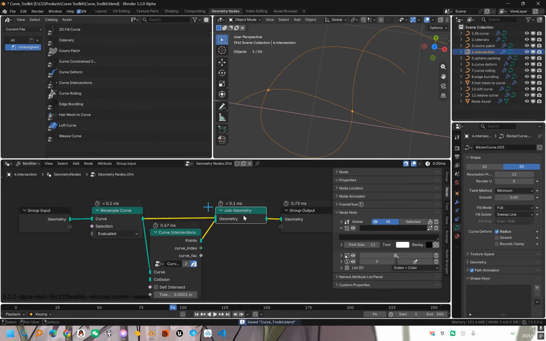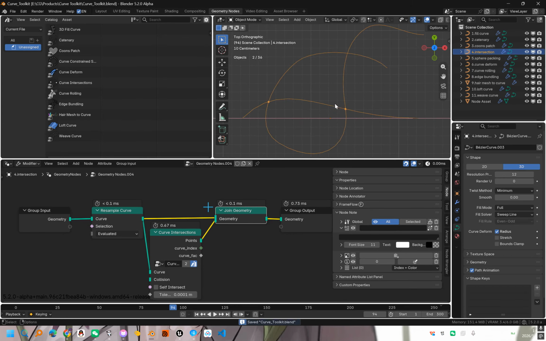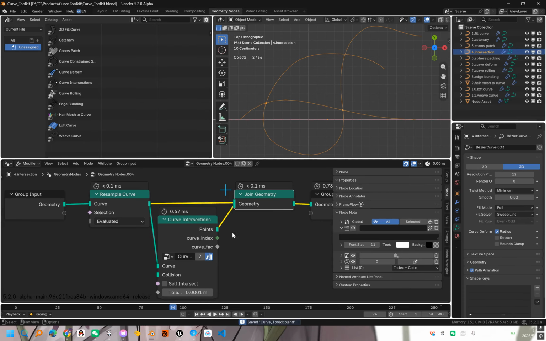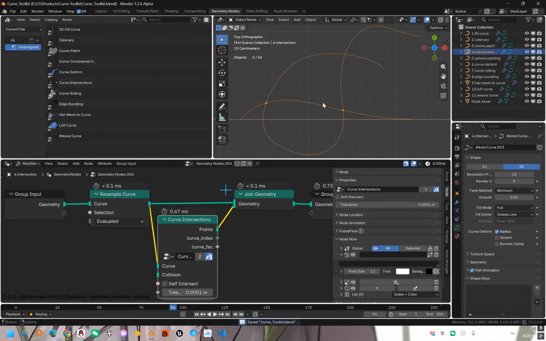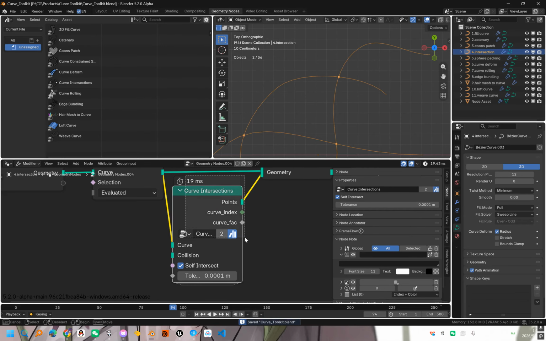The next one is curve intersection. There is a working PR about curve intersection that has been open for a long time, but still not been merged into the main branch. I don't know why. So this node can handle curve intersection, including self intersection. Here we can see this one is a single curve, and without self intersection, you can only detect this with another curve. With the self intersect option toggled on, it will also detect the self connection, but that will be much more expensive.